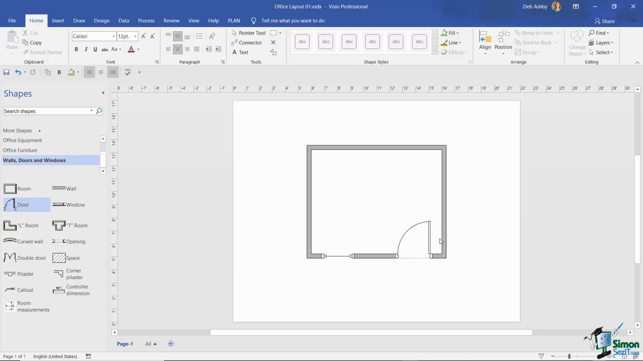Now, if you decide you want to delete any of these shapes, it's a simple case of clicking on the shape and then just pressing the delete key on your keyboard. Now, I actually do want that door, so let's redrag that back and glue to geometry. So far, both of these shapes that we've added to our drawing have come from the walls, doors and windows stencil. So let's select something different.